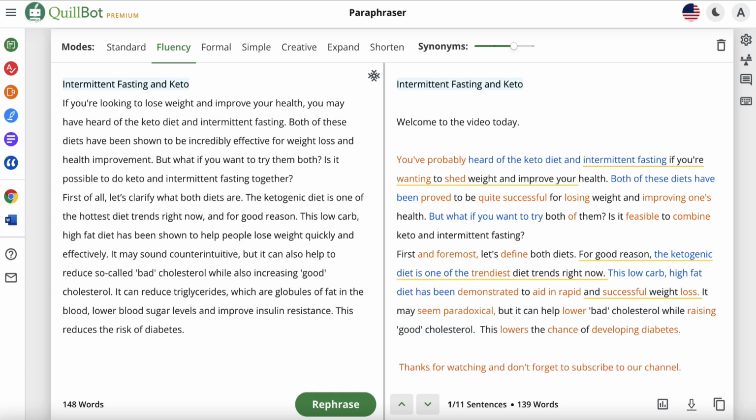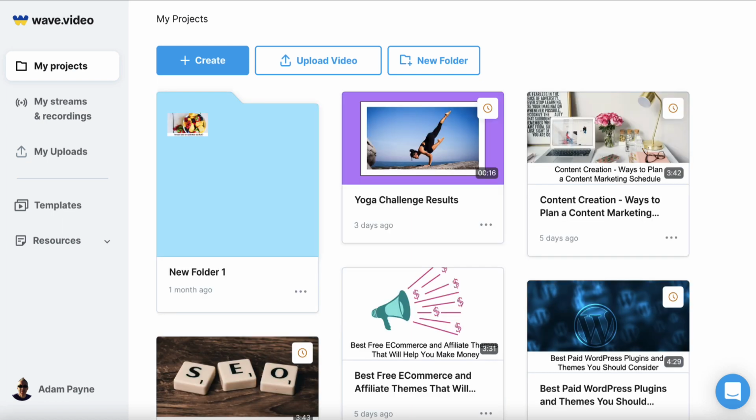Now, in order to make the video, I like to use this software here, which is called wave.video. Wave.video, to my mind, is the best of these kind of video creators. I've tried InVideo, I've tried Pictory, I've tried FlexClip, and pretty much everything. And in my mind, this is by far the best choice.